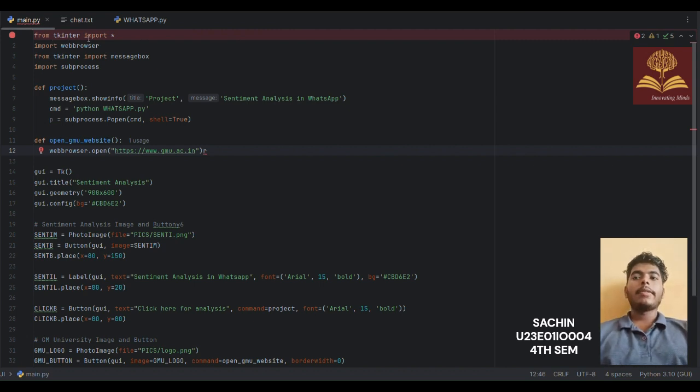main.py. From Tkinter, what Tkinter is, is a library with which we are going to develop a user interface, and import webbrowser. Webbrowser is a library that is used to open a website or to read a PDF file. You can do both. Then from Tkinter import messagebox. From the library Tkinter we are importing a function that is messagebox. It is going to show a message layout if any message needs to be shown.